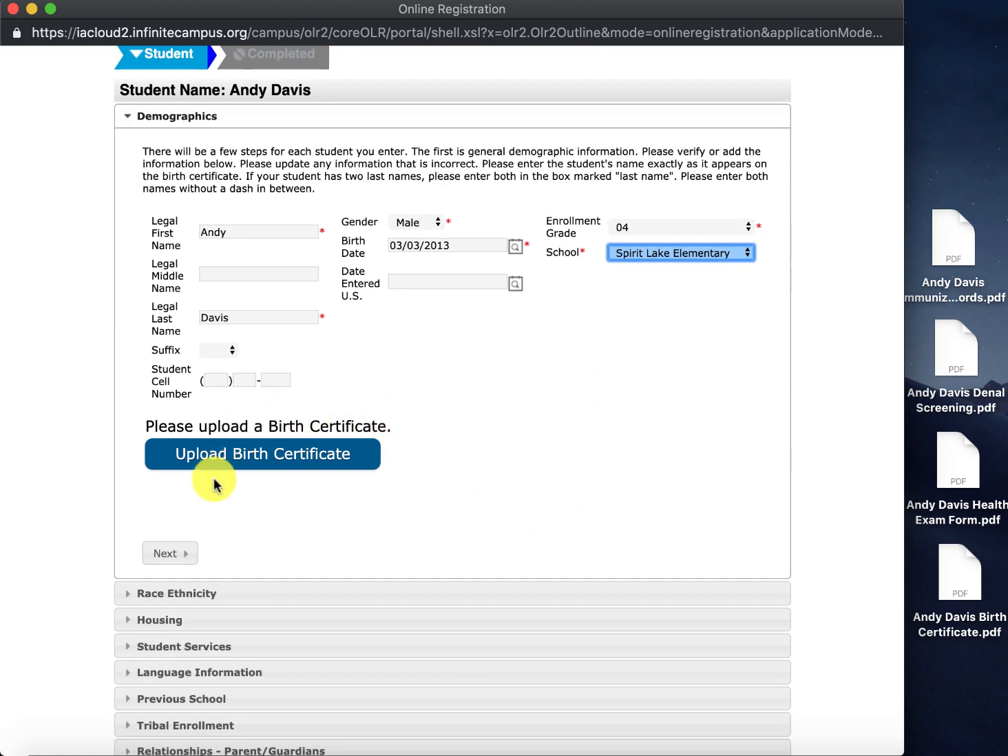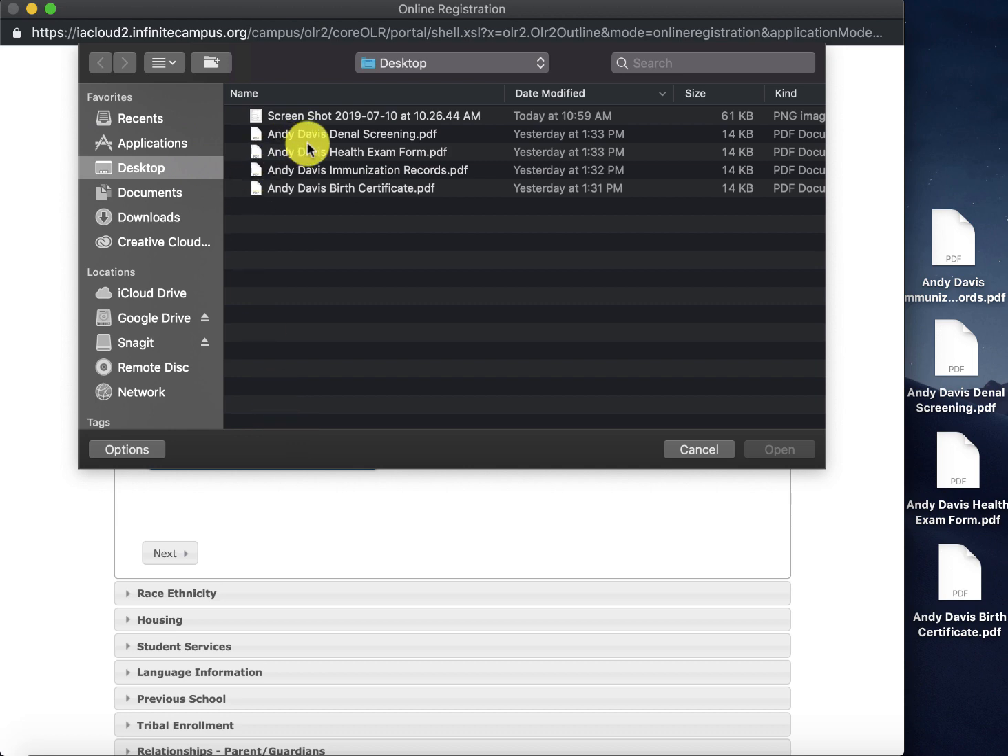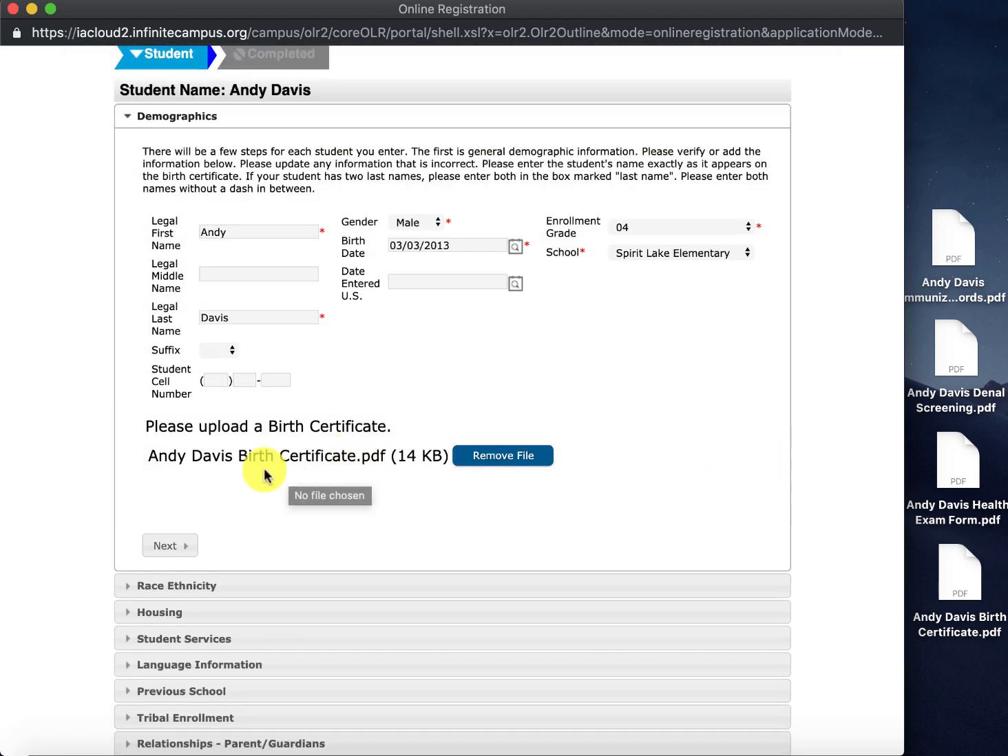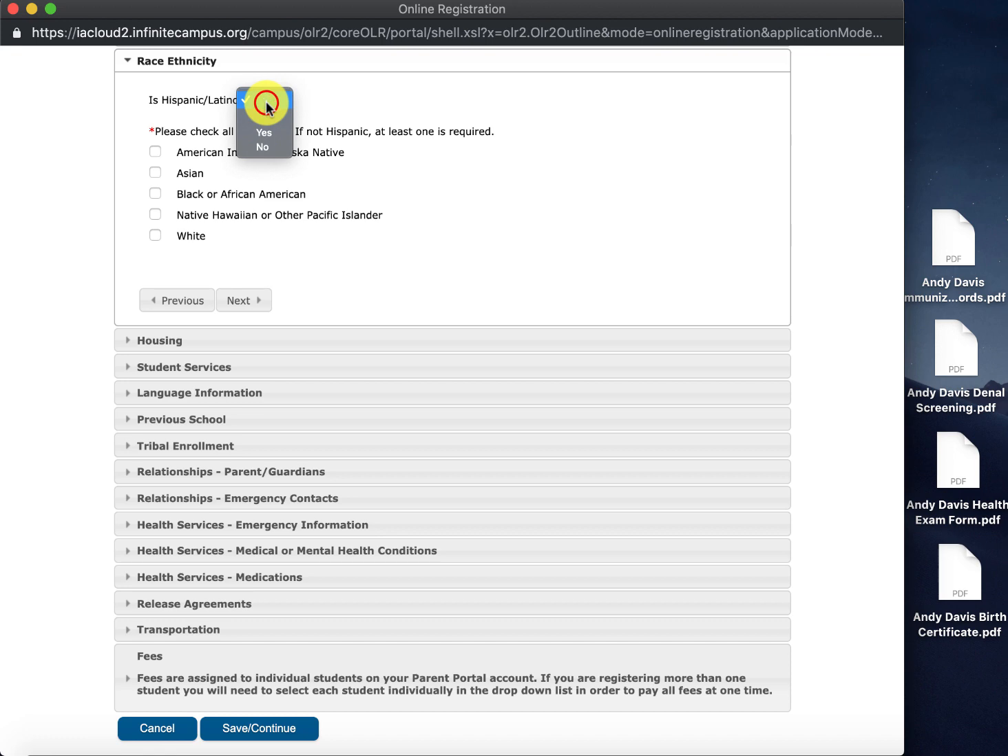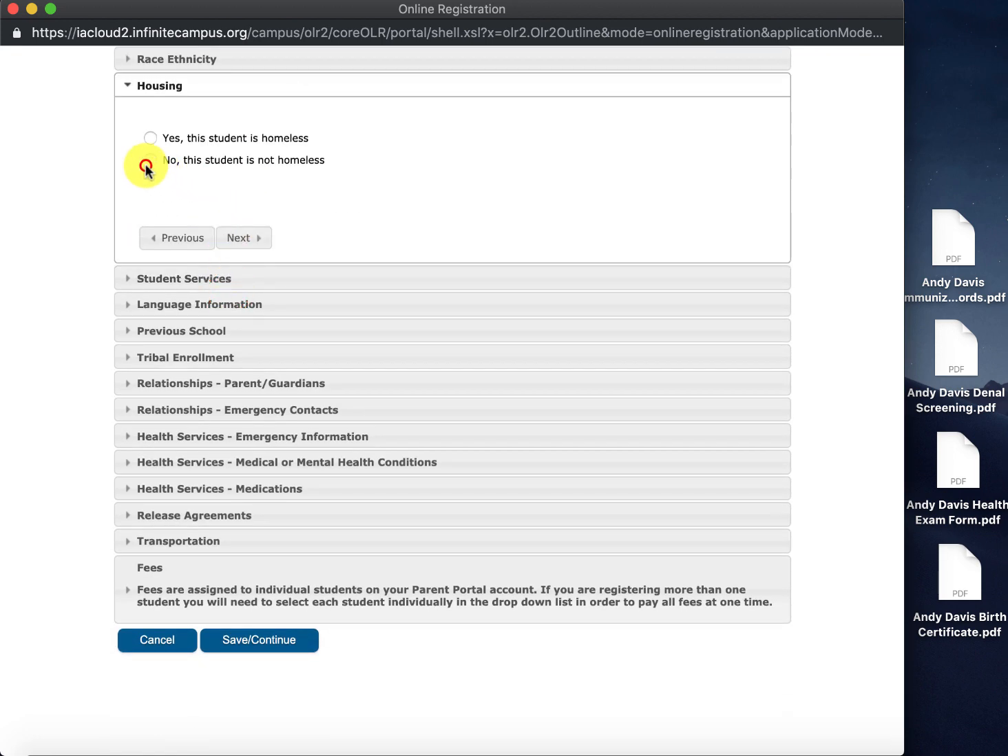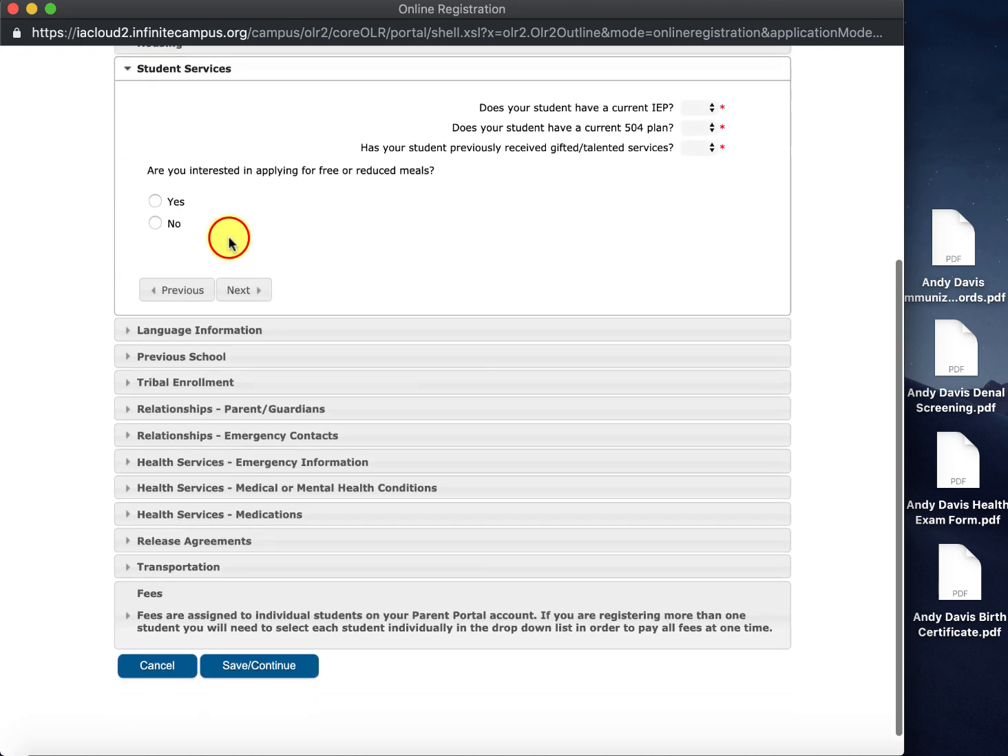Here is where I can upload one of my documents that I gathered before doing the form. So instead of running into the school, bringing his birth certificate, I have some of his documents already saved to my computer. So I could hit upload birth certificate. I could find Andy's birth certificate, open that, and then it will be added into that form, saving me that trip. So then I can go next. I can continue to fill out my form as I go.